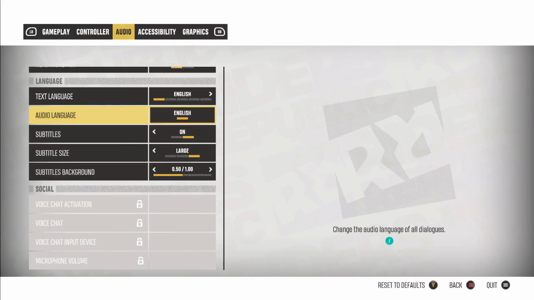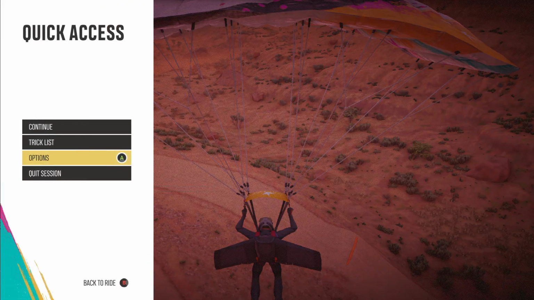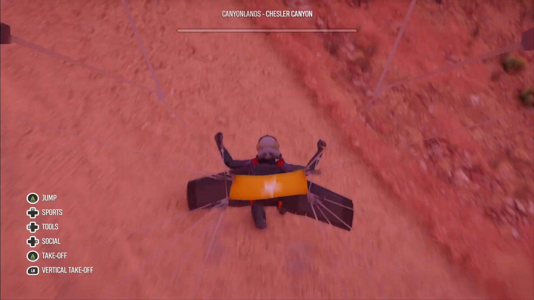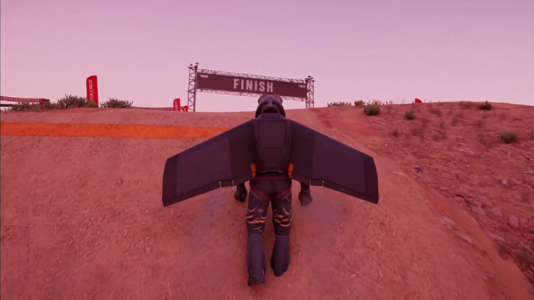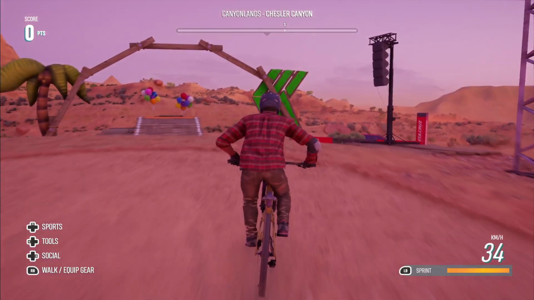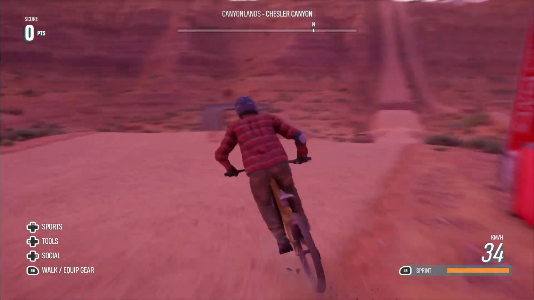After making your desired changes, just go back and your changes will have been saved. You can now continue to play with your desired subtitle settings. And there you have it. That is how easy it is to change your subtitle settings on the Riders Republic game.